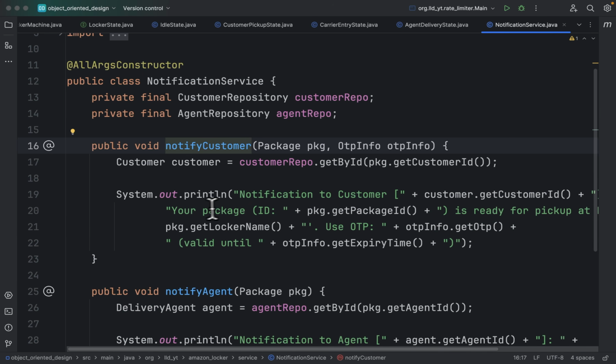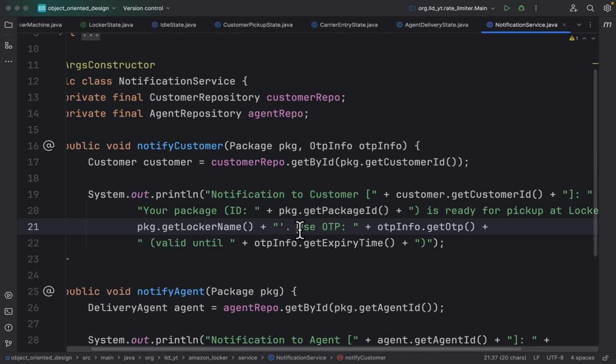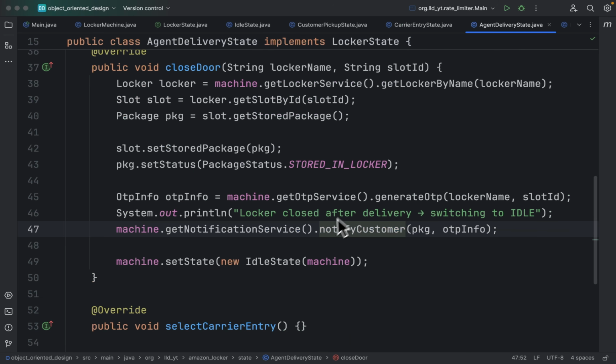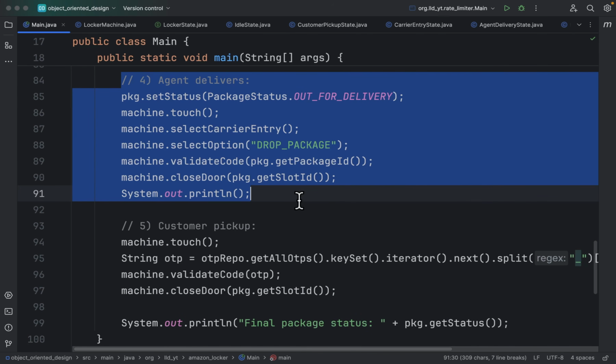So the customer will get the OTP over here, and customer will also be notified that they need to enter the OTP within the expiry time. Let's say the expiry time is 3 days. So the customer has to go to this locker and enter this OTP within, let's say, 3 days. So once the customer has been notified, the machine will again go to the idle state. So I hope now you understood the flow for the agent delivery.